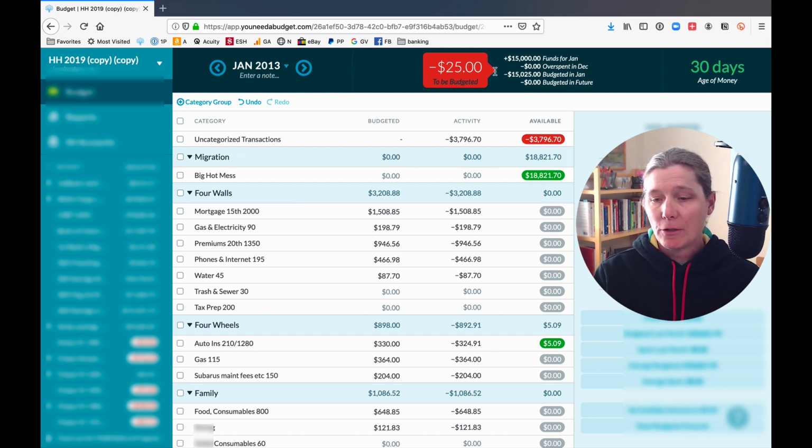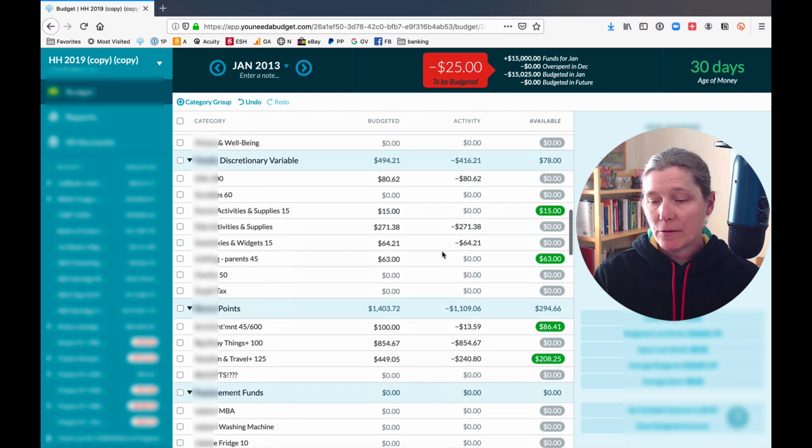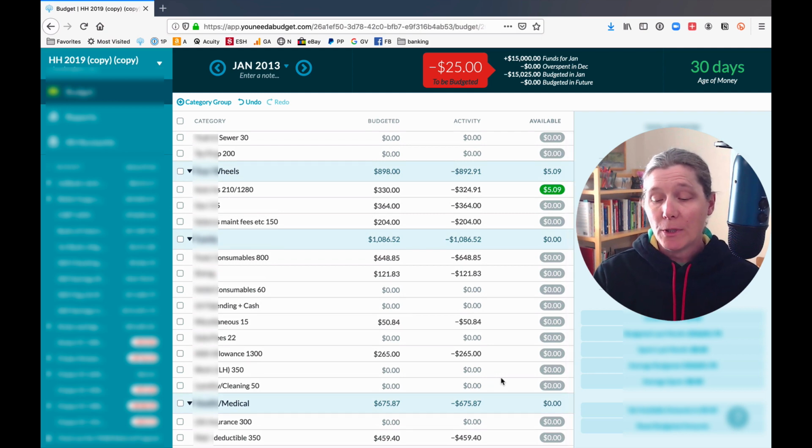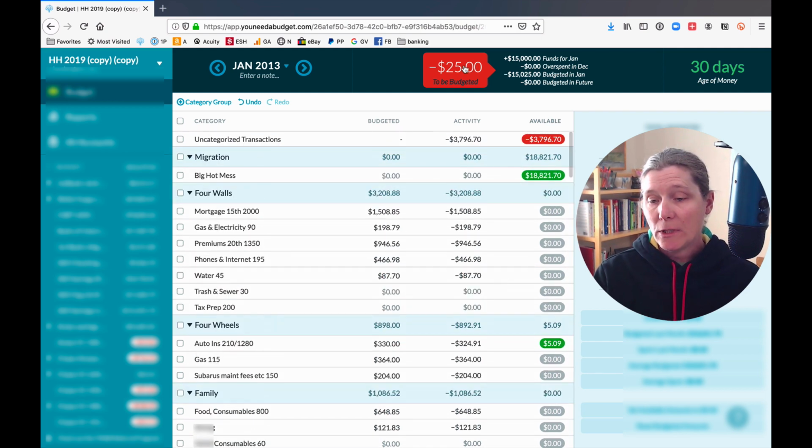And you can see in January, I have some red up here in to be budgeted. I have red in uncategorized transactions, and I have some green in my envelopes here. We want all of that to be gray in our budget, and we need this to be 0. We need this to be 0 and our fourth line to be 0. So the first thing I'm going to do is clean up these uncategorized transactions.